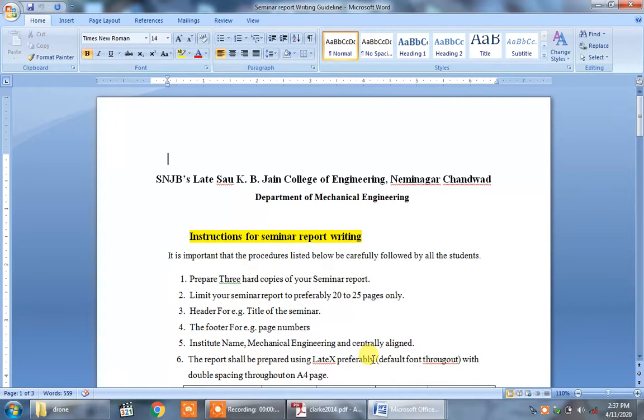So in the instructions for seminar report writing, they strictly mention that first, prepare 3 hard copies of your seminar report. Now we need to prepare 3 hard copies for our seminar report, it is clear. Next, limit your seminar report preferably to 20 to 25 pages only. Okay, next one is a header.